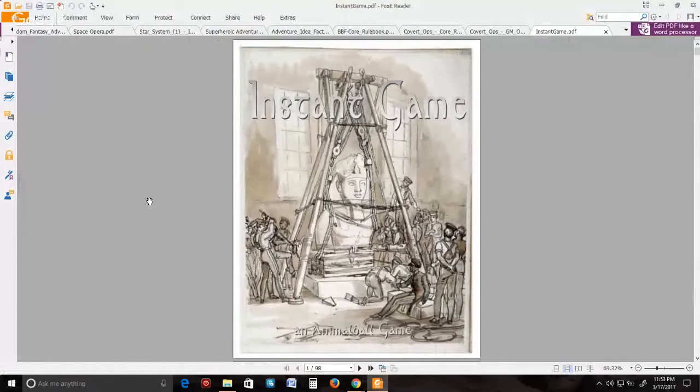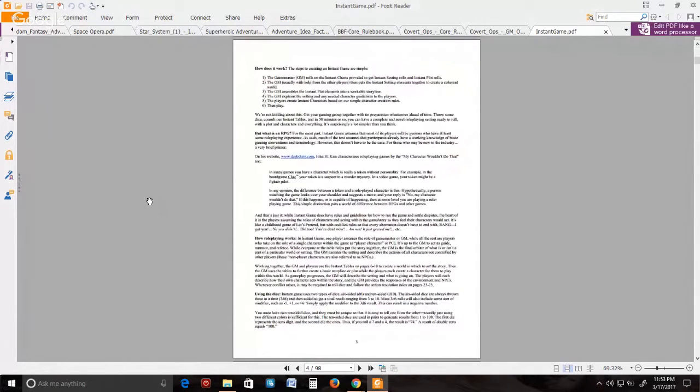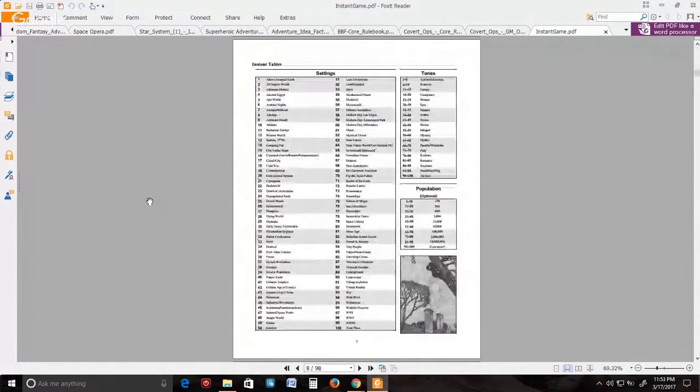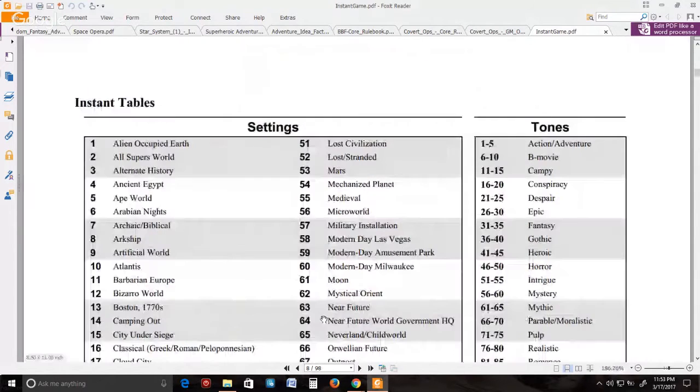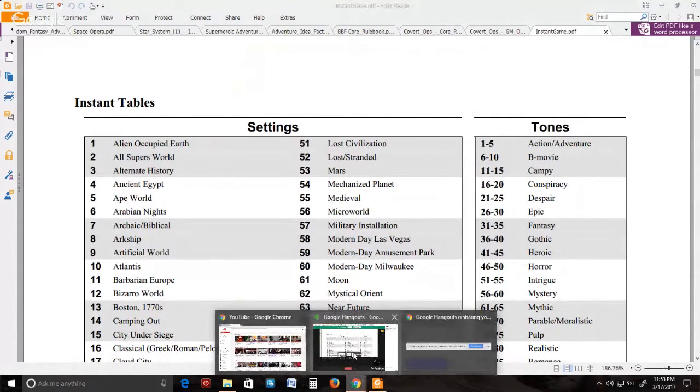This is the PDF that I use that you can get for free. It's a free PDF. You look for Instant Game. I think you find it on RPG Free Radio or something like that. I'll leave a link in the description. And let me go back to the settings table here. And since I don't have a lot of room here, Control Plus. Since I don't have a lot of room here, let me show you what I'm talking about.